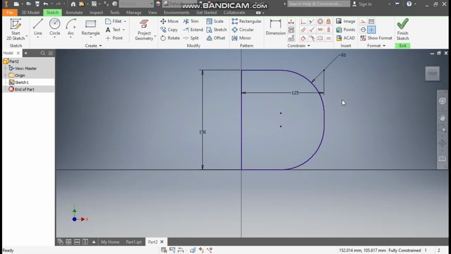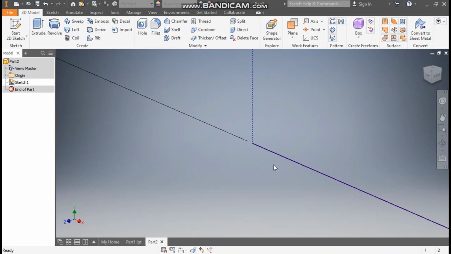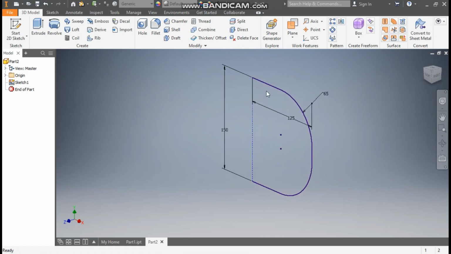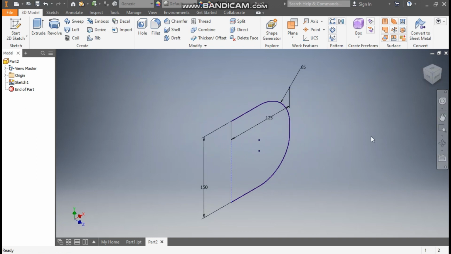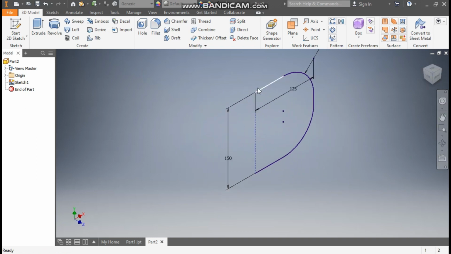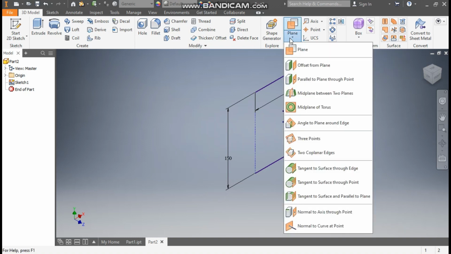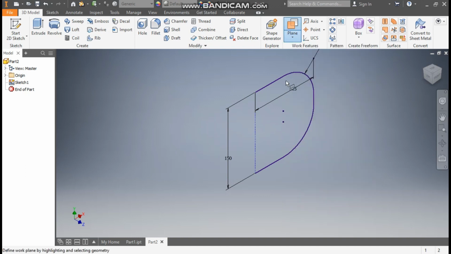Escape. Now to open this profile, select this line, make it a construction line. Now finish sketch. Now here you can see a bend profile has been created. Rotate the profile. Now we want a circular profile or a pipe profile over it. So go to the plane, select plane, select this point and select this line.